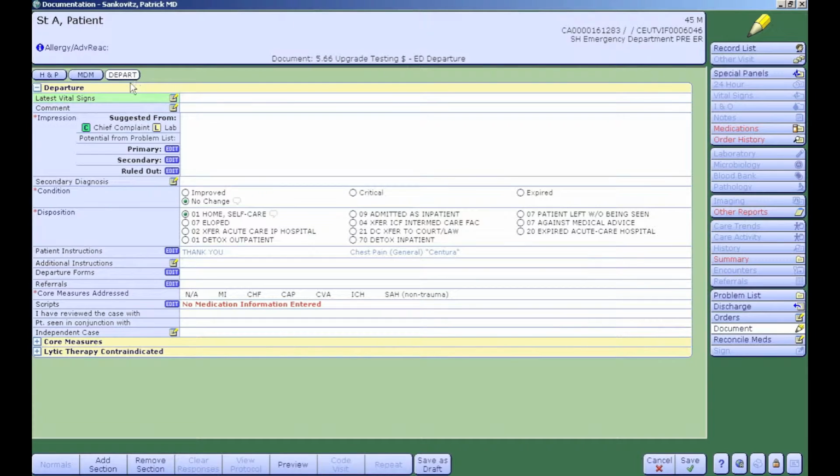First, let's look at the architecture of the clinical impressions. Note that impressions is found under the Depart tab of ED templates. Note that an impression is a required field for this template. The top element of the impressions field is the so-called suggested from field. This patient, of course, has no suggested impressions at this time.